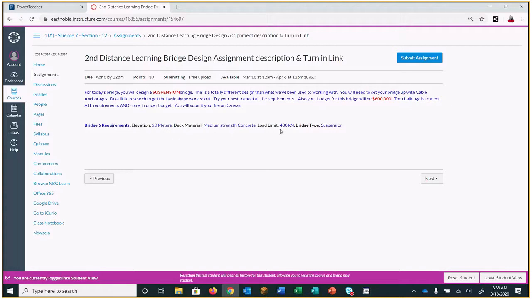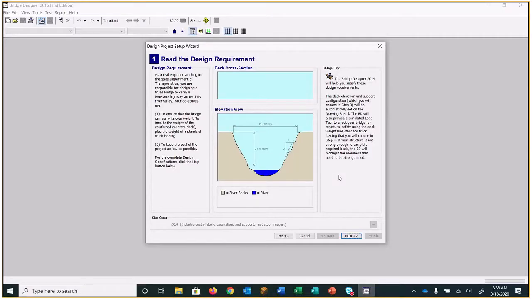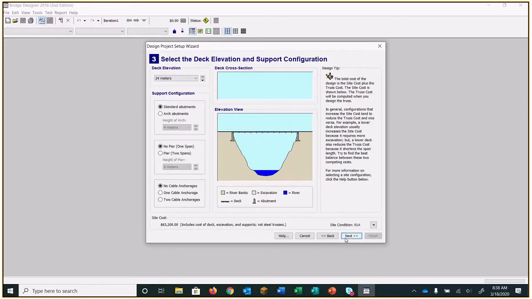You're going to use the 480 kilonewton load limit, and we are building a suspension bridge, so that's totally different from before. So when I go into my bridge design software, and I have it up and running right now, I want to go to the third setup part, and I'm going to reset it to 20, which was my height.